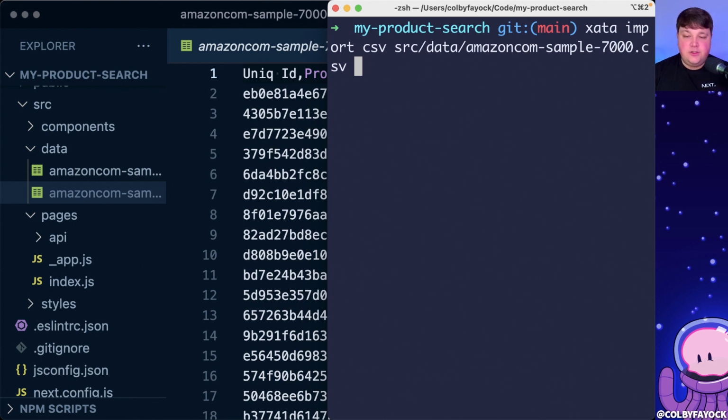And I'm going to specify 2 additional flags. First of all, I'm going to say that I want my table to be named products. And then I'm going to also say I want to pass in the create flag. And what this is going to do is it's going to say that I want to create a new table and I'm going to call that table products. And I'm going to hit enter.